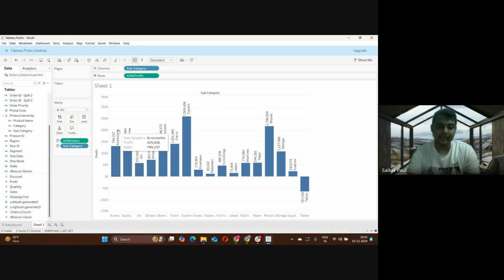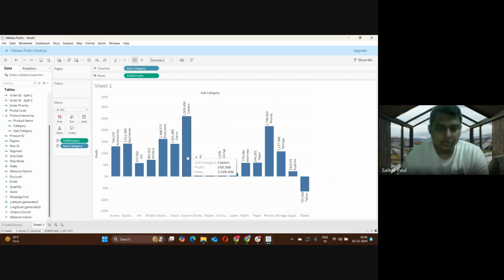So I know my accessories, this is the profit amount. For appliances, this is the profit amount, and I can see all those profit amounts that are there. So guys, if I want to see the values on the bar chart and the category, subcategory, or the dimensions there, we have to drag all of those to the label field in the marks card. So this is how we can create a bar chart. As simple as that. This is drag and drop.